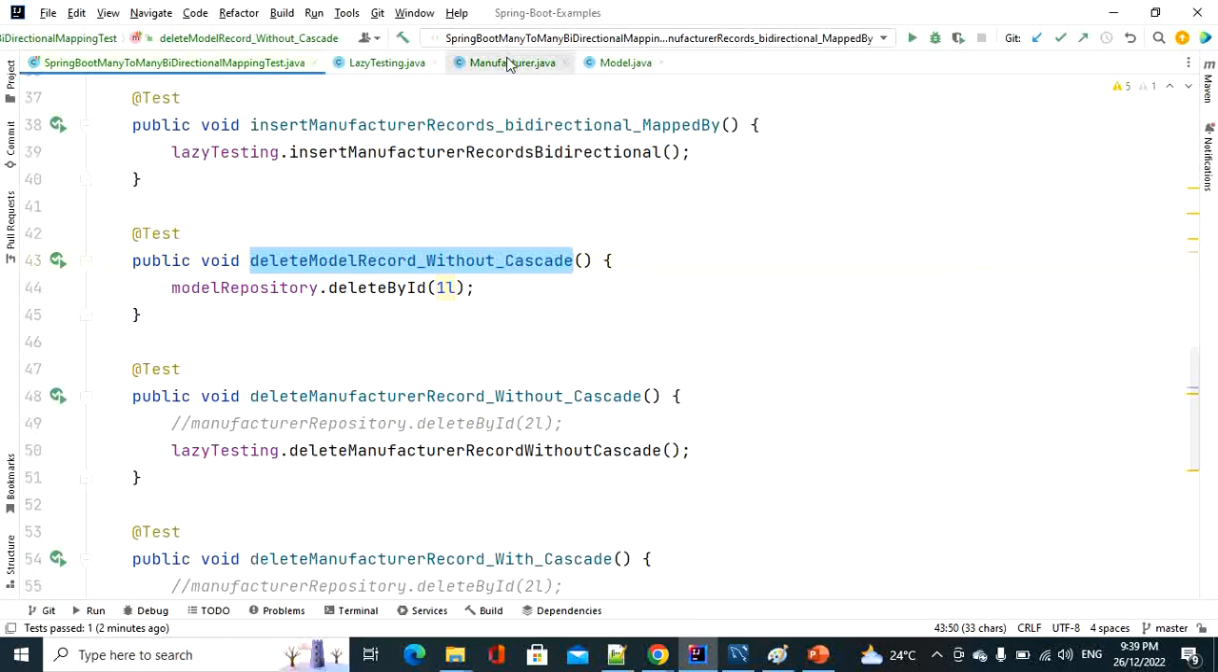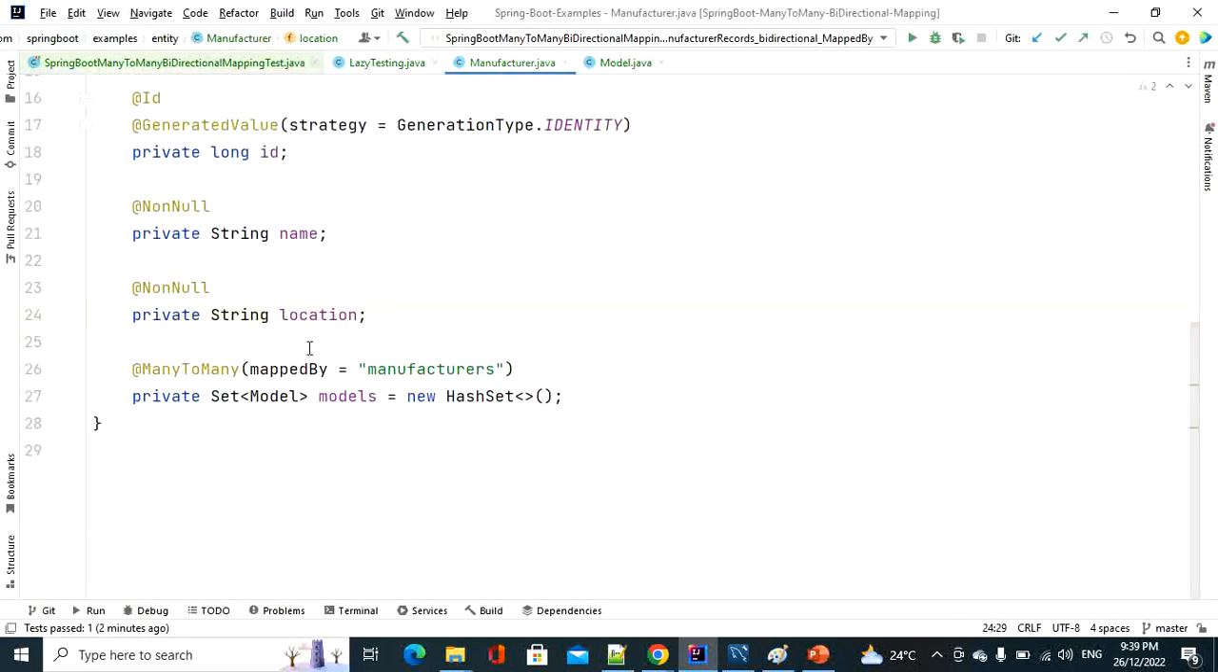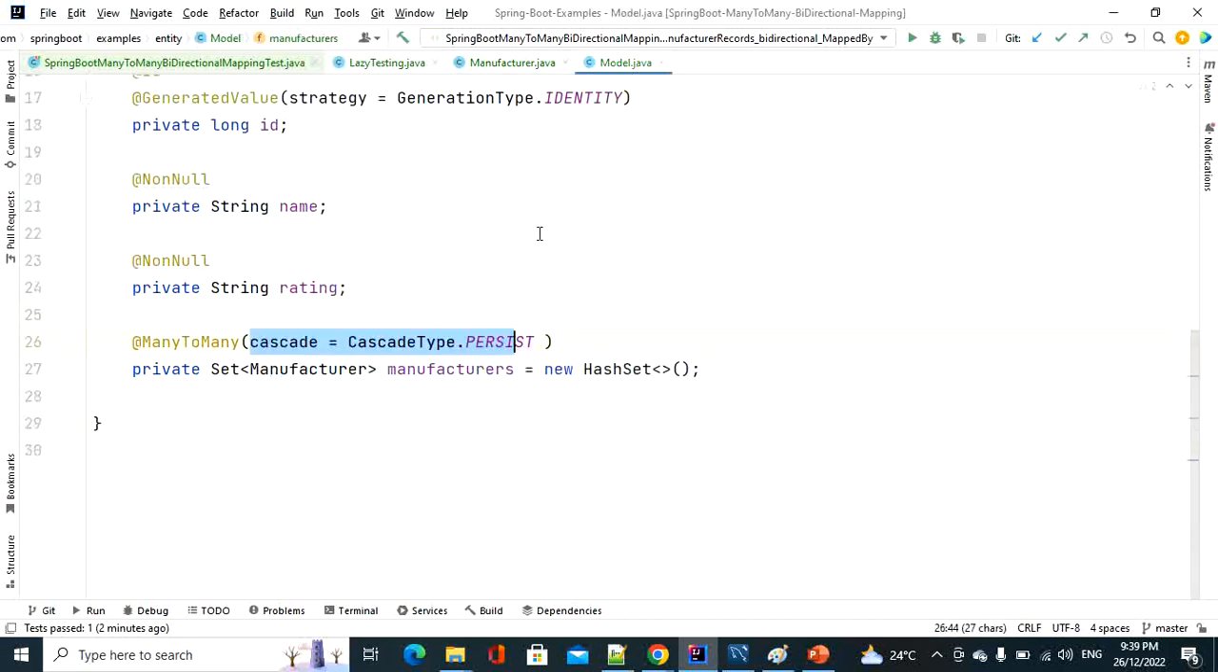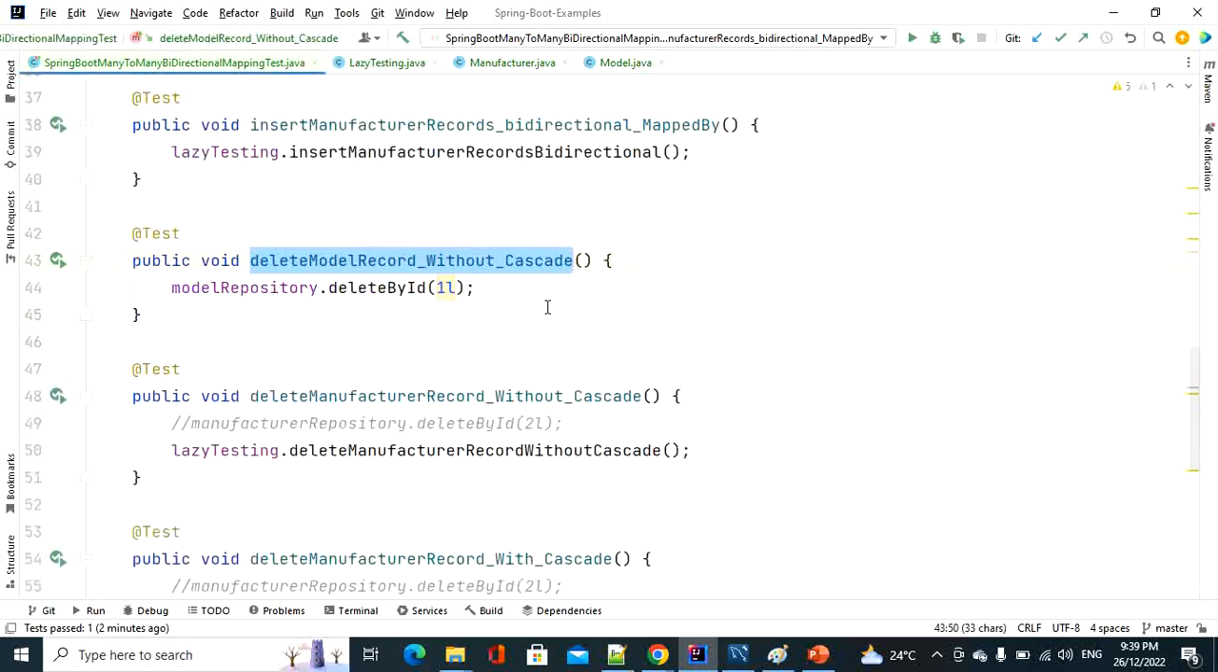Here, if you see, once again, I will show you the many-to-many, mappedBy. Here we just have CascadeType.PERSIST. We don't have CascadeType.REMOVE so far. So now let me try to delete a record from the model side.